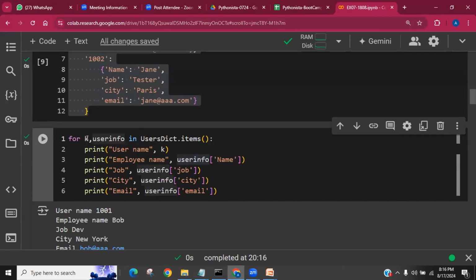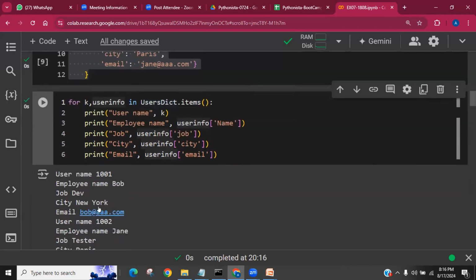The moment you see dictionary name dot items, you should think of the English dictionary having a key on the left and the value on the right. It's a table like that. Then it prints your output like that.